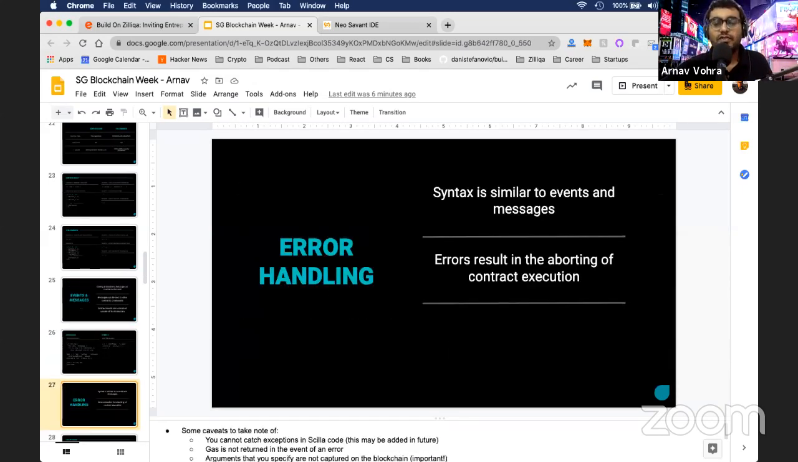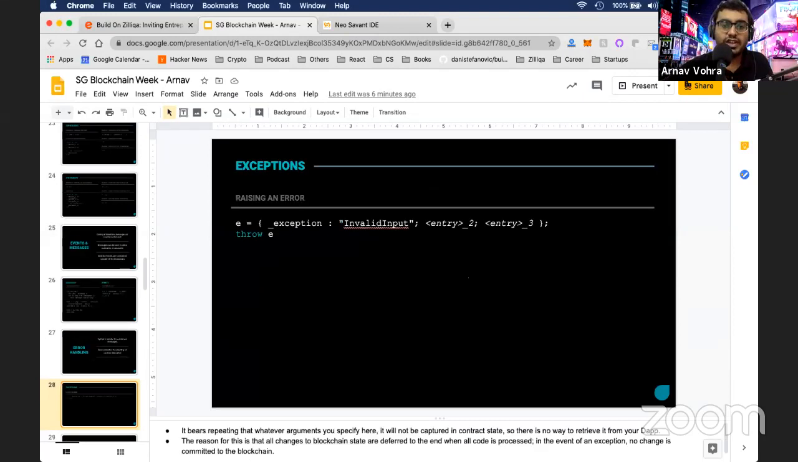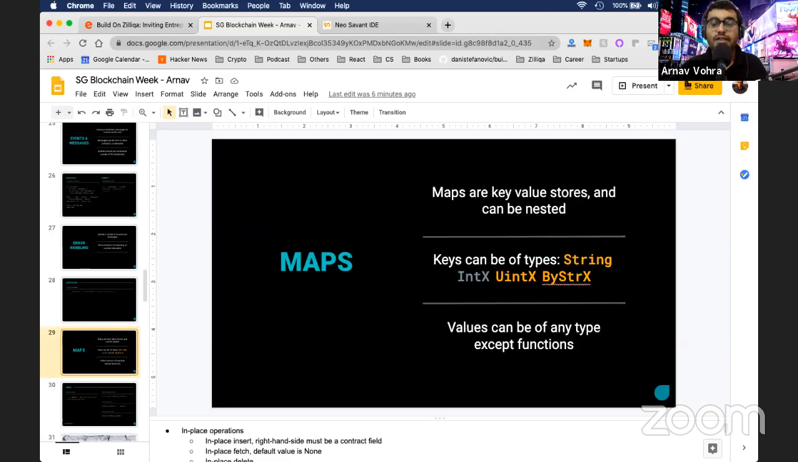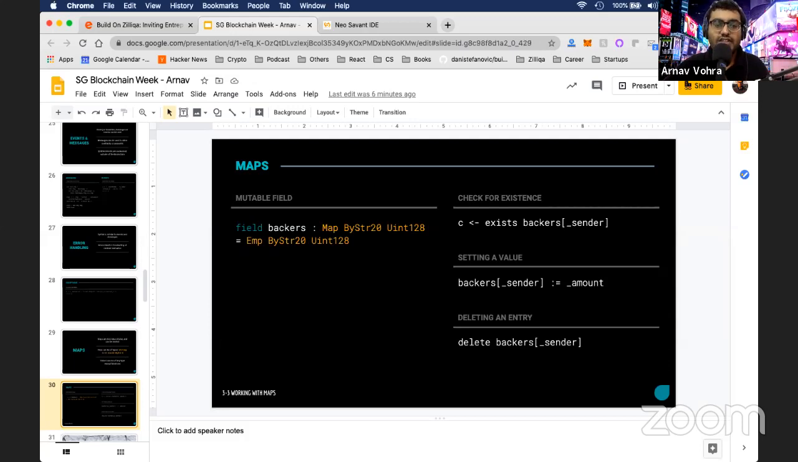And we also covered error handling, so we use exceptions for that. I'll again walk through this in my last session and show you the example code for the ZRC2 wallet. So this will solidify it. And we also covered maps, which are essentially a very important data structure in programming. It's basically a key value store, and you can only have certain keys and certain values in maps. So yeah, that was about it.